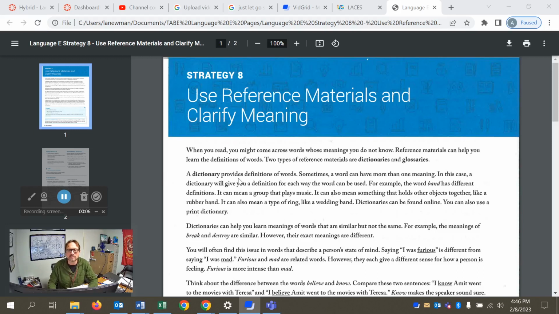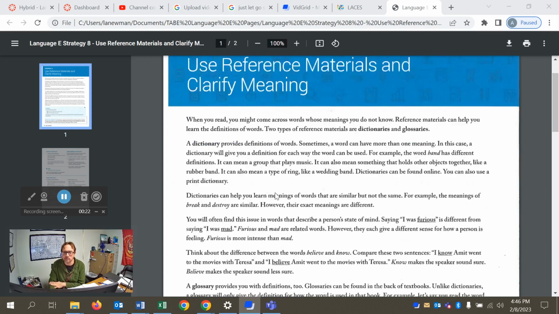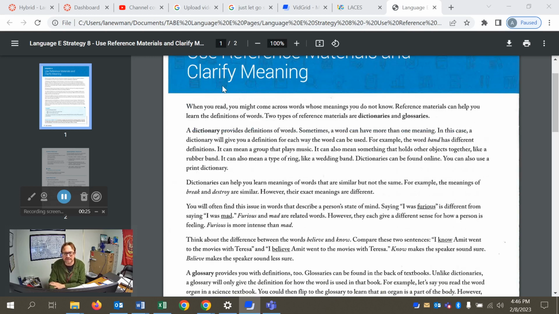This is going to be a pretty short lesson. We're still on the topic of defining words, and this particular lesson is about using references to define words. So, in other words, using a dictionary or a glossary. I'm actually not going to read through this text. You can do that on your own, but I'll summarize what's here.